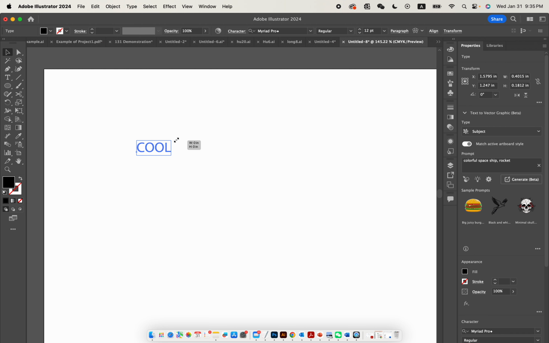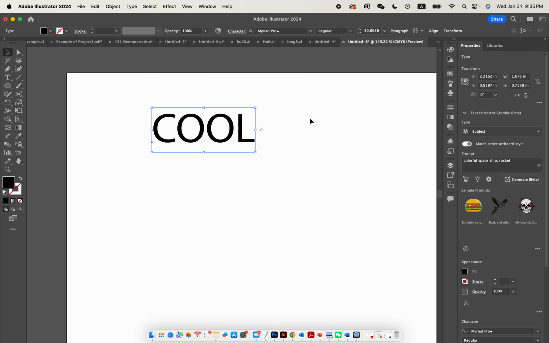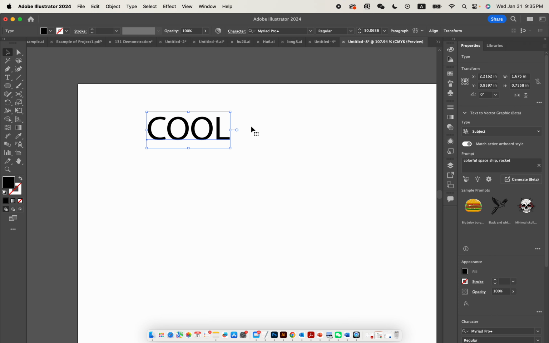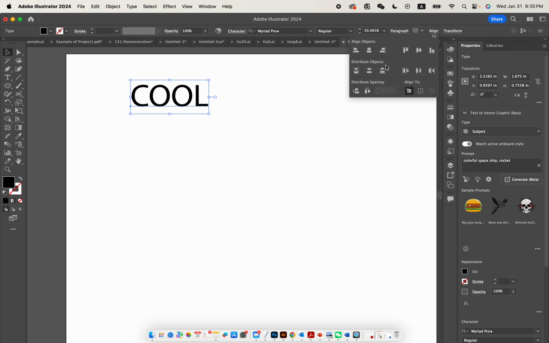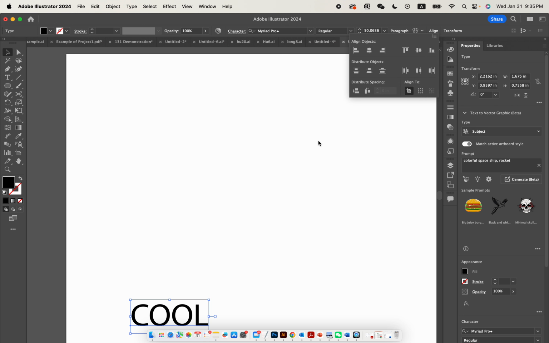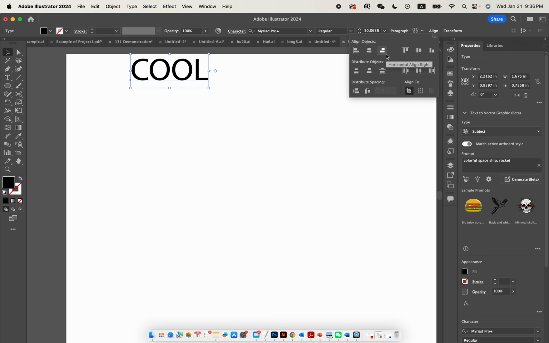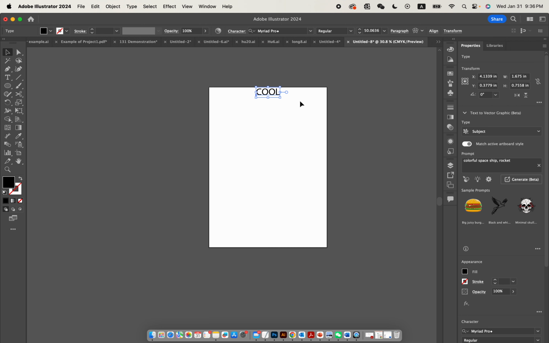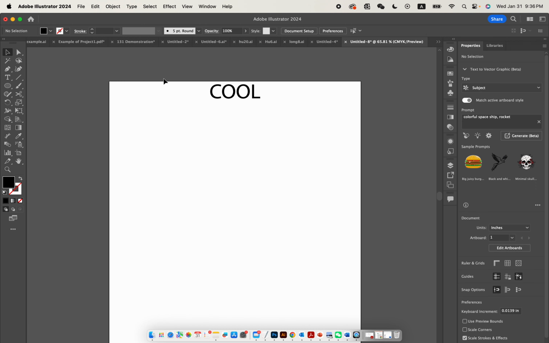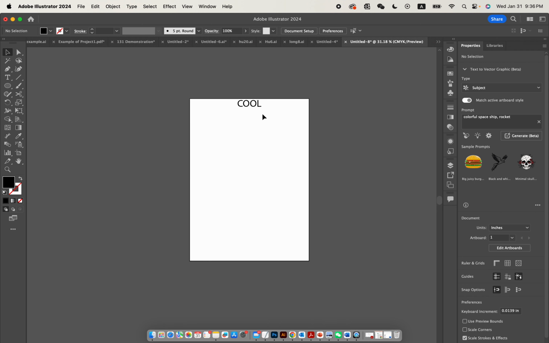Let's hold the shift and drag to increase the size of the text. So if you want to make it align in your artboard, you can go to align and try these tools to make them align with the artboard. So now you see the text is located at the center of your top part.